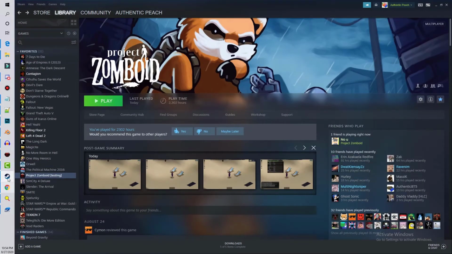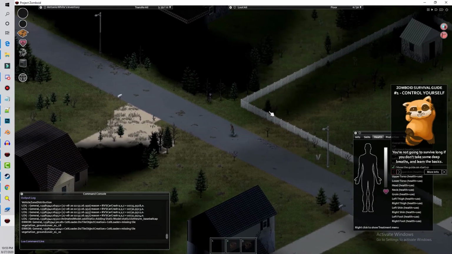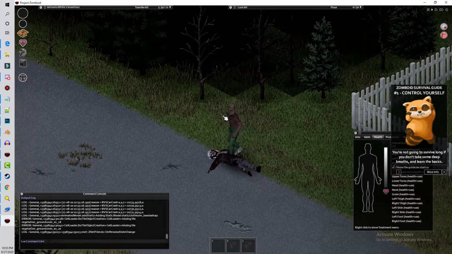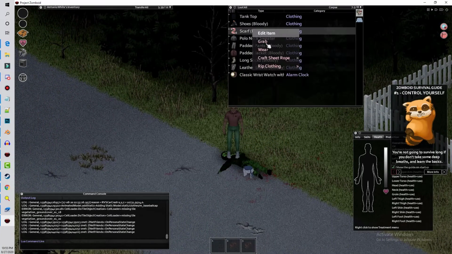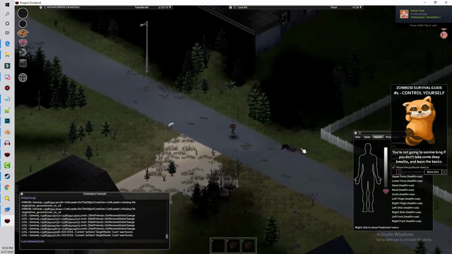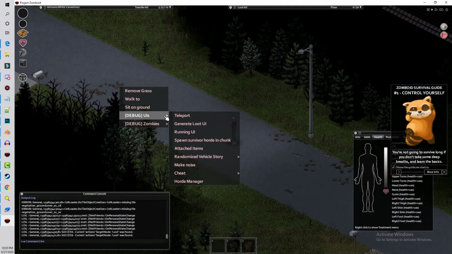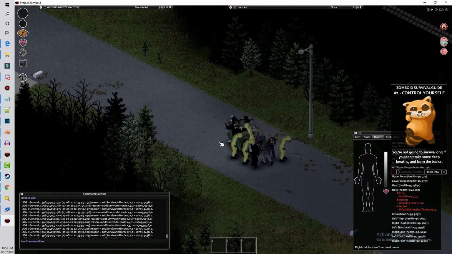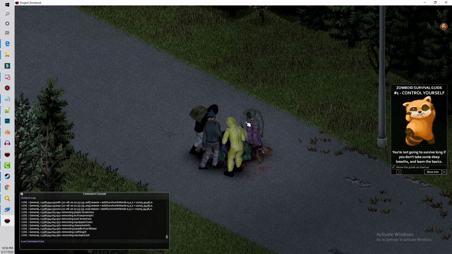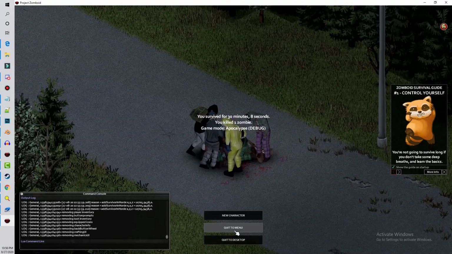Oh wait, we need to save. Save. Oh, look at you. You're a ski zombie. Well, let's see. I can spawn a whole bunch of zombies right now. Well, anyway. As you can see there, as my character gets feasted upon, there were a bunch of hazmat zombies and a bunch of winter zombies.